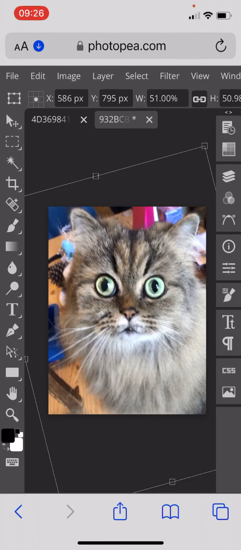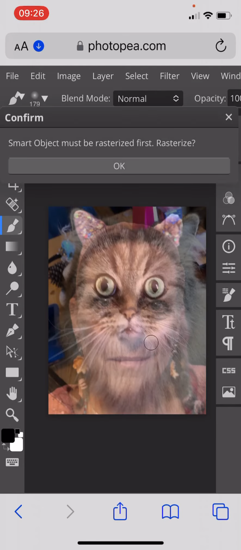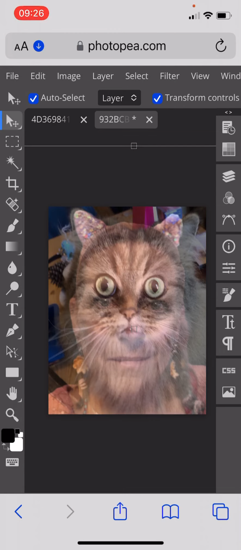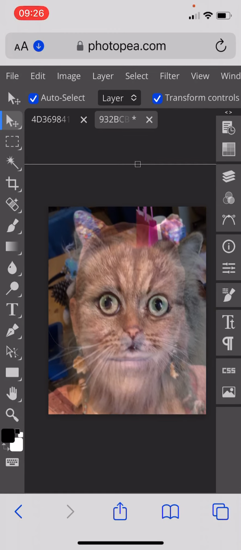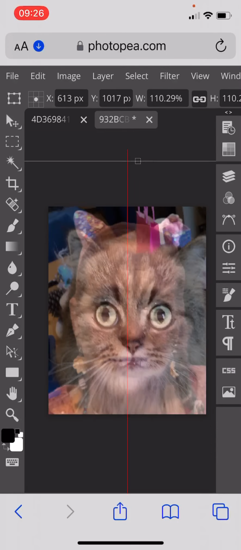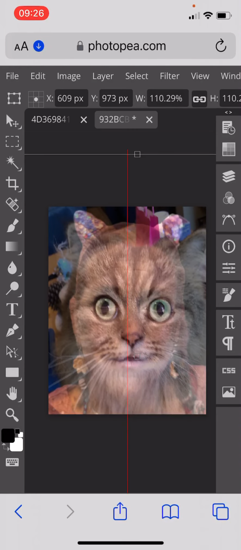Now to make sure it's in the right place, we can make it slightly see-through by clicking on the opacity, and then we can line up our image by using the move tool so that we get it exactly where we want it. And we might want to stretch it a little bit more. So we want to get the nose and the mouth lined up, the eyes lined up like so.